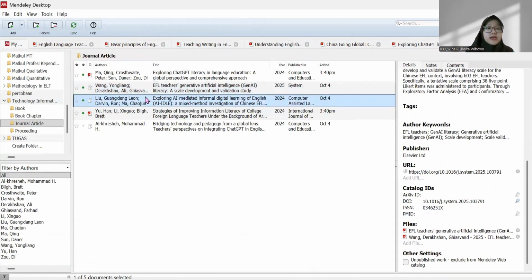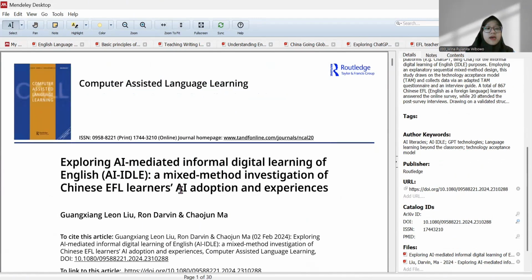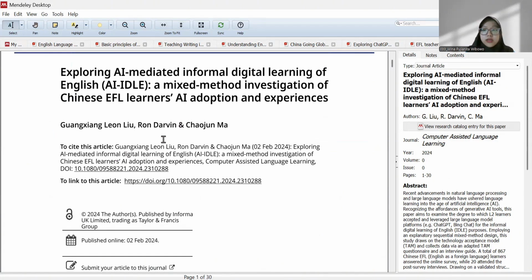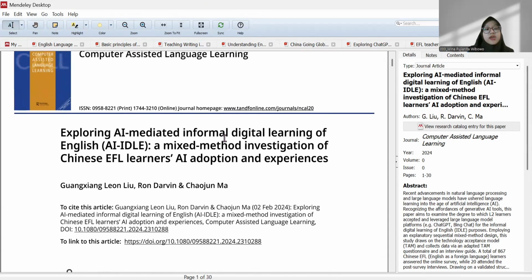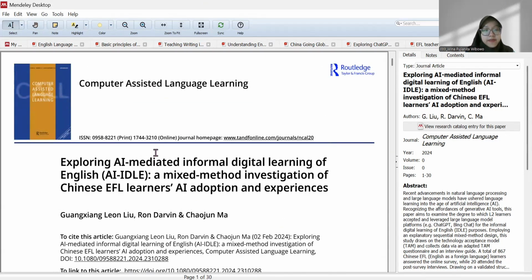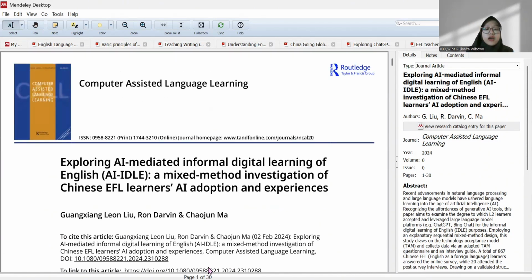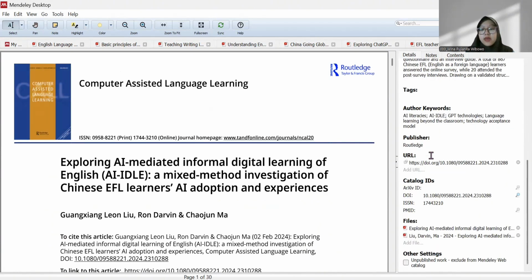And next, the title is Exploring AI Mediated Informal Digital Learning of English. And this is the authors. Year of publication is 2024. Now the volume and issue, and pages is 1 to 30. And publisher is Routledge, Taylor and Francis Group.